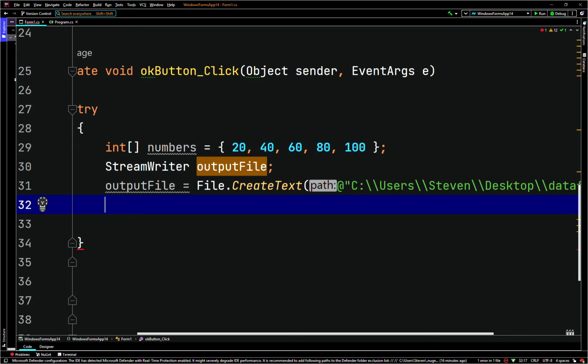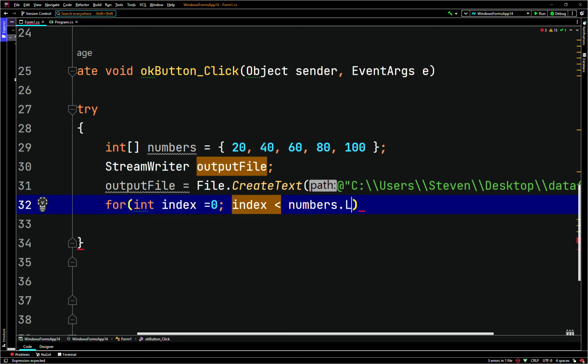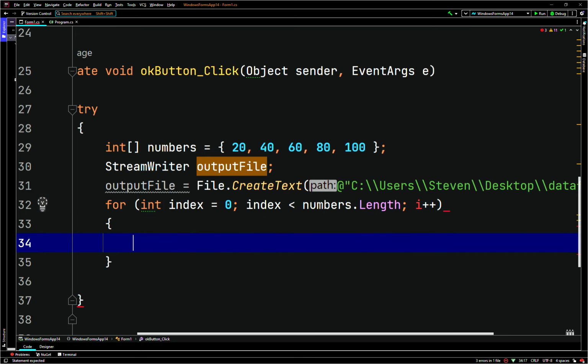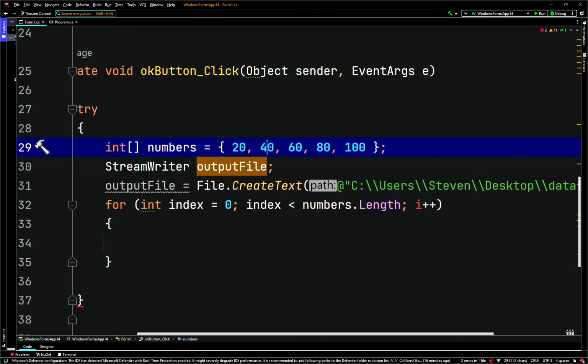Okay, so output file points to file.createText, so then we have this path. Now we'll loop through the file here, so we'll say for int index points to 0. Index is less than numbers.length. I++, so this is going to loop from index points to 0. Index is less than numbers.length, so what's the length? The length is 1, 2, 3, 4, 5. So this is going to iterate from 0 to 4.